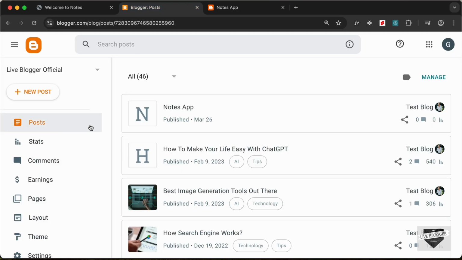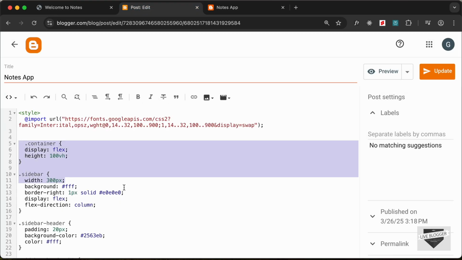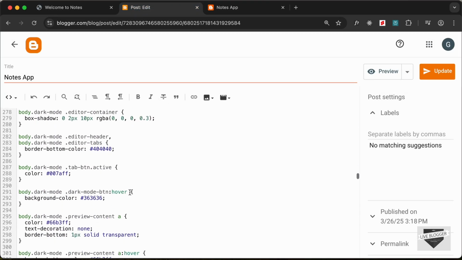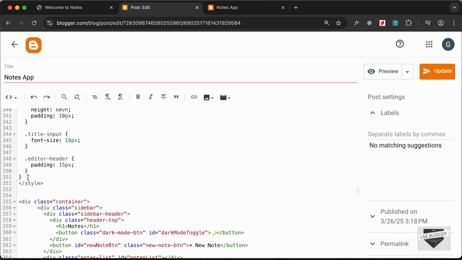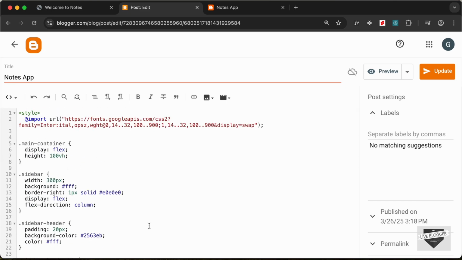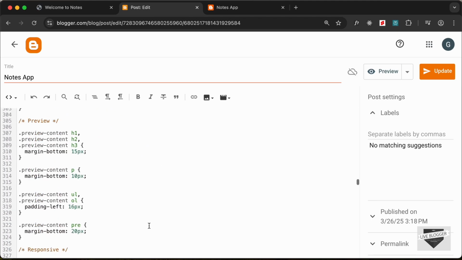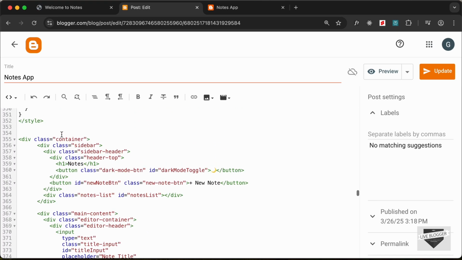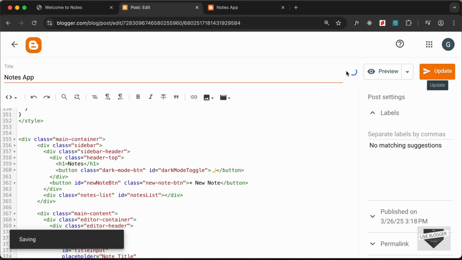And let's paste it over here inside our post. Let's delete all of this. And let's paste our new CSS. So here we can see we have the main container, and in the HTML as well, we need to change the class. So here we need to change it to main container. Right now, let's go ahead and click on update.